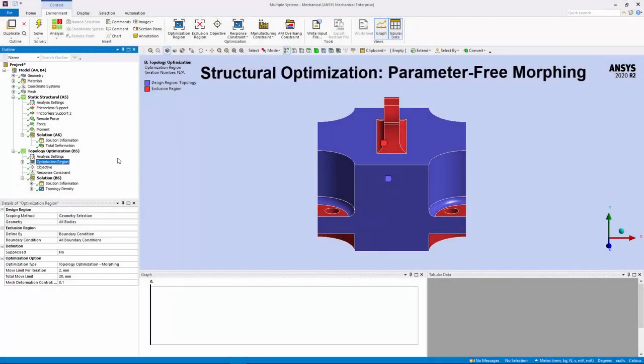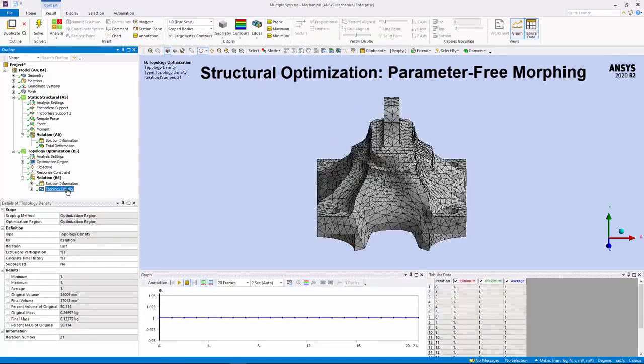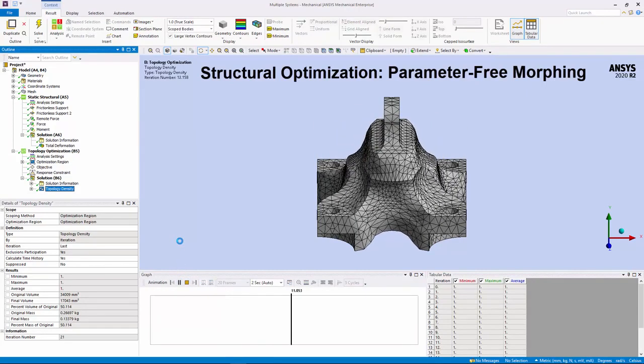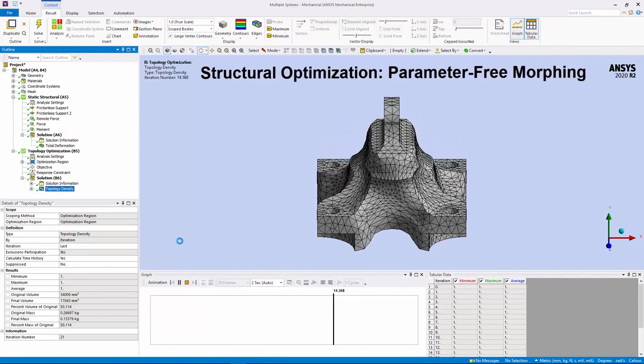A new structural optimization method is now available, parameter-free morphing. This new option of the optimization type property enables shape optimization using mesh node relocations. Using this method, the application computes an optimal shape in the design domain that you can apply to a selected region of your model and that also includes specific design objectives and constraints.